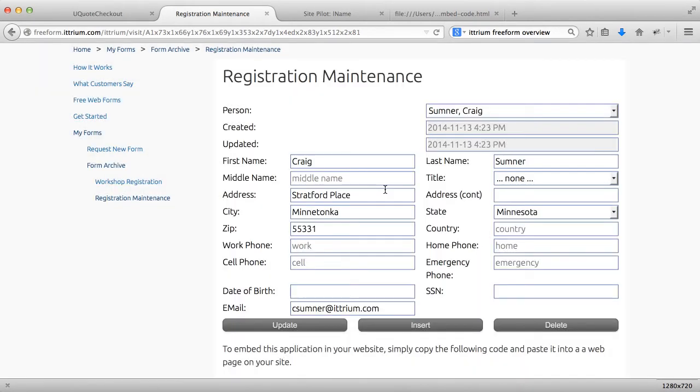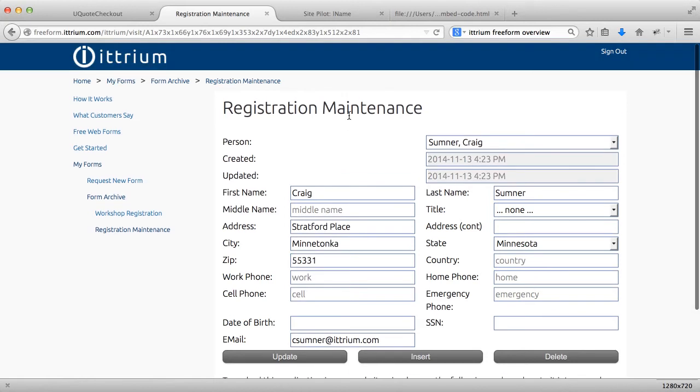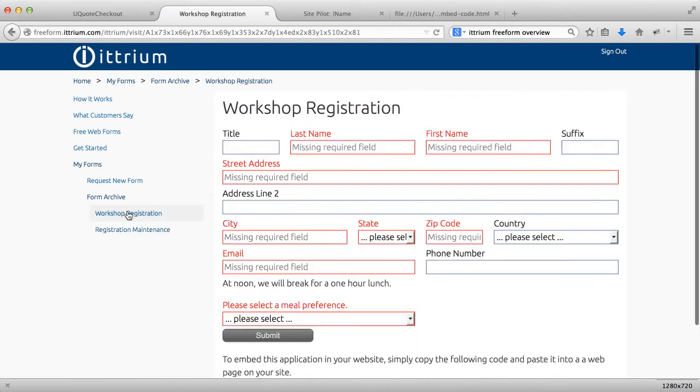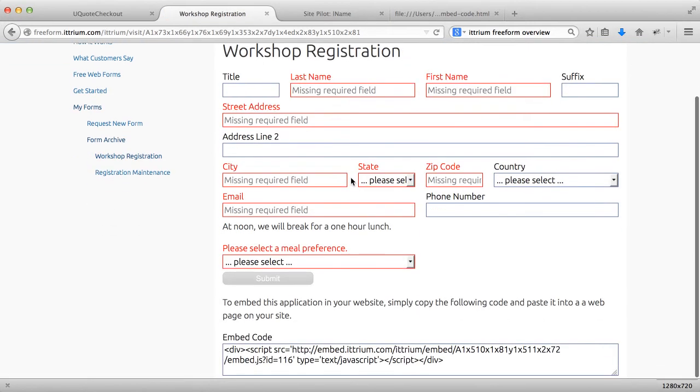Now, our customers can all run freeform applications on their Ittrium sites, but from time to time, we have customers that want to run other products like WordPress or Sitecore or something else where they might want to embed an application in their site. So what you're seeing here on this example is that we have highlighted the embed code here that we can use to embed in other CMS products or other websites. It can just be a static website for that matter.